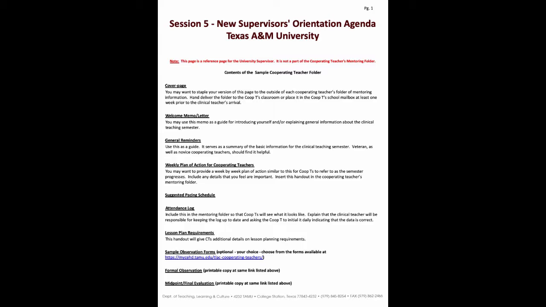So you will prepare folders with handouts containing mentoring information similar to the examples that you are about to see. Hand deliver the mentoring folders to each cooperating teacher's classroom or school mailbox. Do this at least 1 week prior to the clinical teacher's official first day. This will give cooperating teachers time to read the content and make note of questions. It will also give them time to contact you to answer any questions they may have.